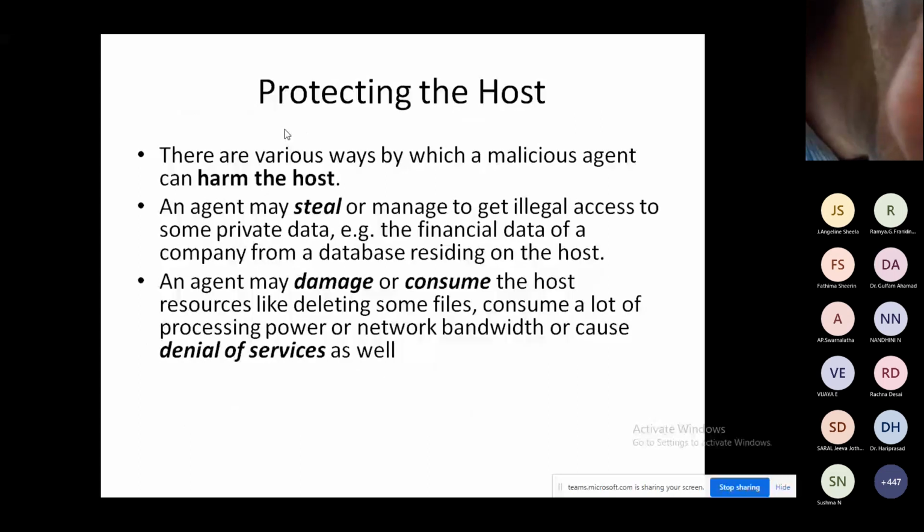So protecting the host, there are various ways by which a malicious agent can harm the host. An agent may steal or manage to get illegal access to some private data, for example, financial data of a company from a database residing on the host, and an agent may damage or consume the host resources, like deleting some files or consuming a lot of processing power or network bandwidth, or cause denial of service.